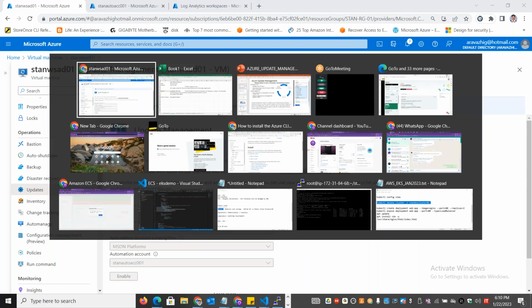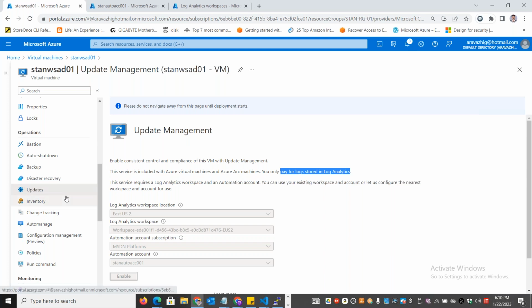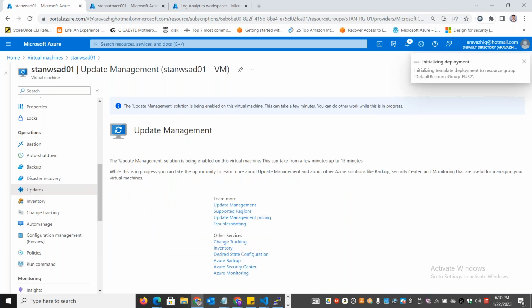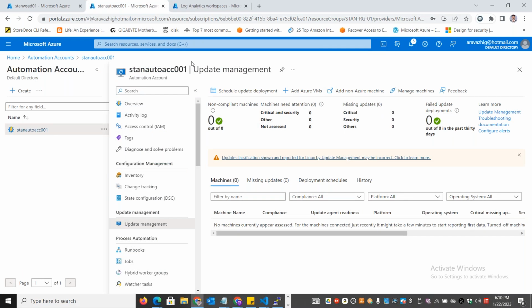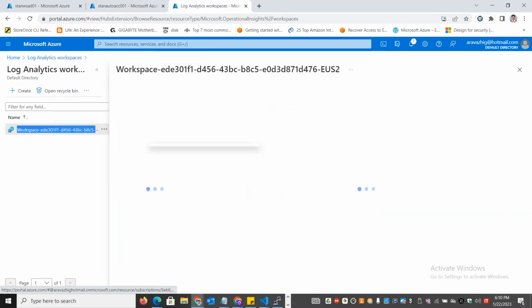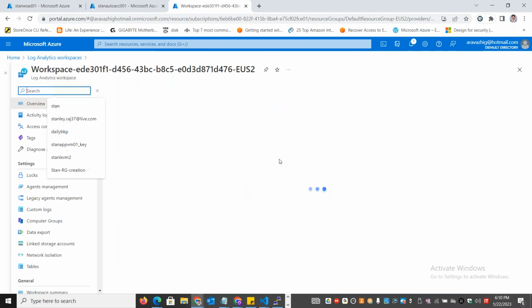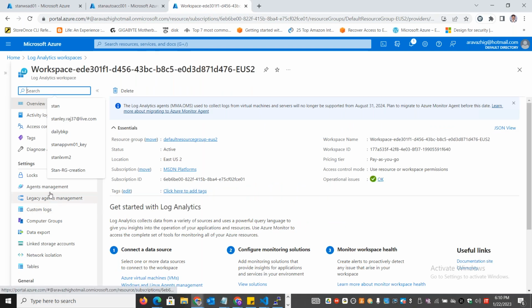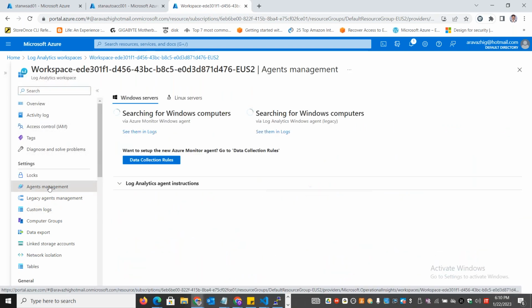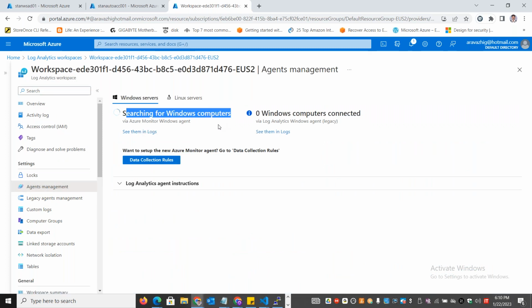You can do it two ways. One way is to do it from the machine here, or you can go to that particular log analytics workspace. From here you can also add the machines. So go to the agents management section under the log analytics workspace. Currently it is searching for Windows computers. Automatically it will add that one server which we have registered. Currently it is showing 0 Windows computers connected because we have not added anything. Even Linux will be 0 because we have not added any servers as of now.